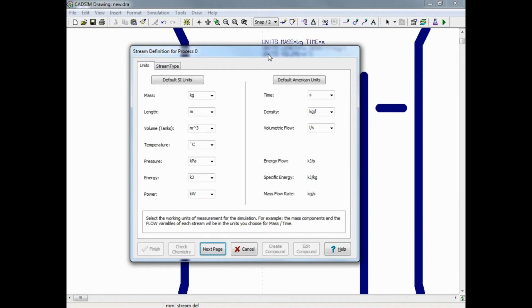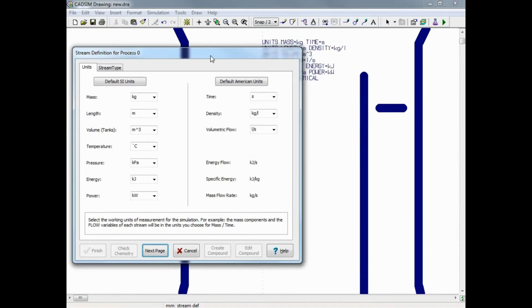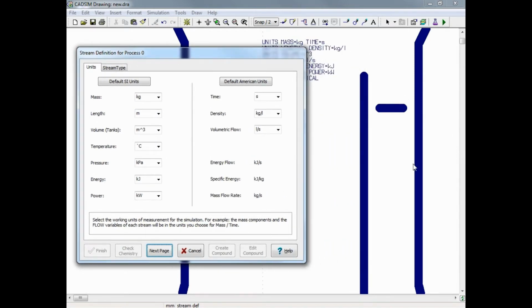And we'll be prompted to come up into this dialog box here, which is called a stream definition. You'll notice behind we have the flask. This is actually in our drawing, and when we finish this, I'll show you what it looks like afterwards.